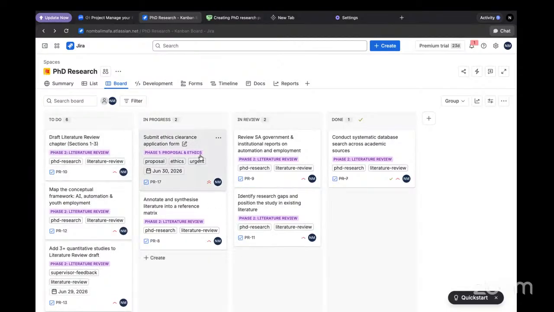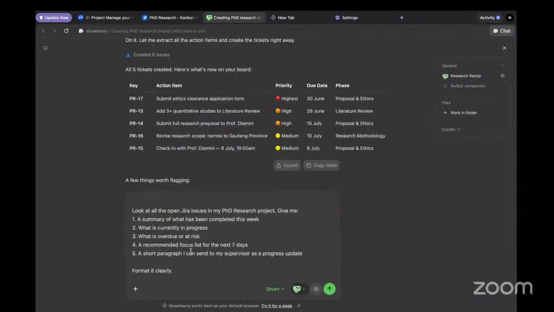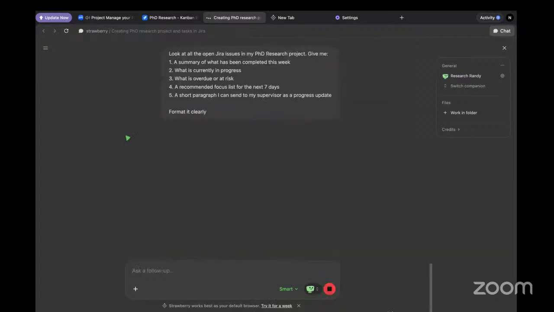So I've ideally made a scenario where I've already started working with my research, and now I just need Strawberry to generate a report for me or to do this task for me, because I need to get back to my supervisor. So I'm going to just give it this prompt quickly, and then we'll see what it will do for us. And then I'll just grab one more because I know we're running out of time.